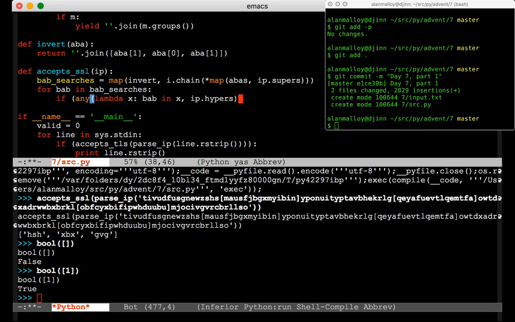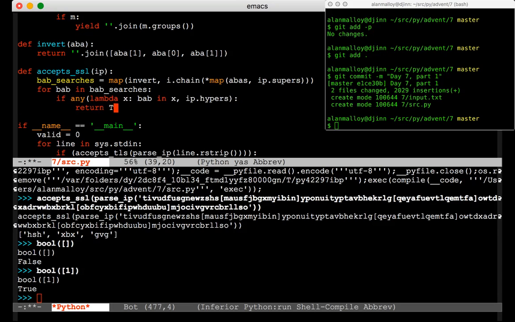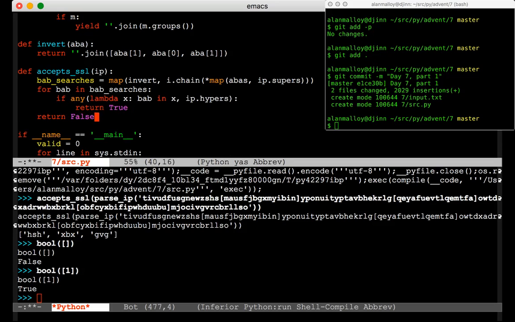IP.hypers is what we are searching over. We don't need this paren. Return true. Otherwise, return false. So I wish that this could just be an expression over a lazy sequence of things to do, of search results. But there's a number of reasons that that's just not a very nice way to write it in Python. So I'm writing it in what I hope is the natural Python way to write it.